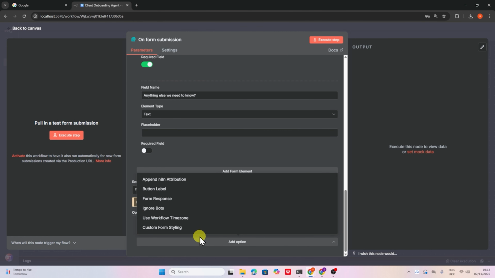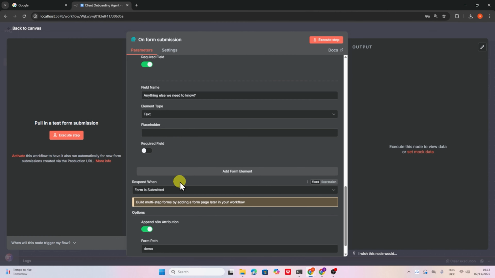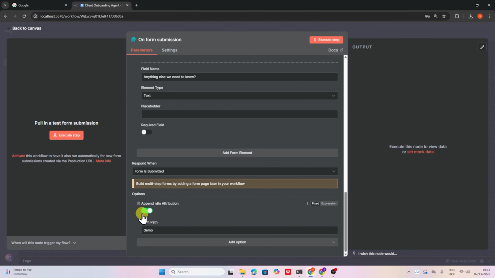Add the append n8n attribution. This is turned on by default. Switch it off if you want to remove the n8n watermark at the end of the form.